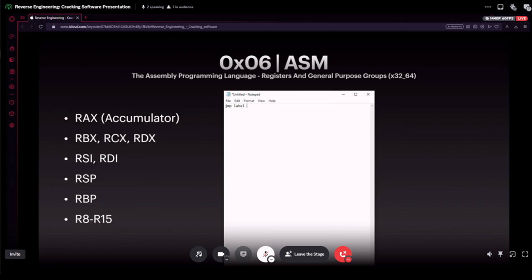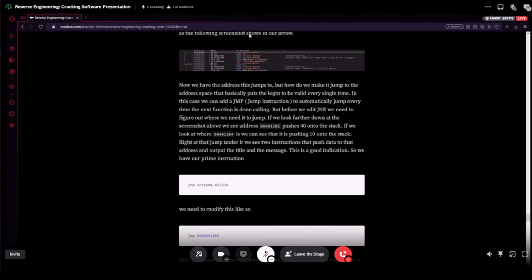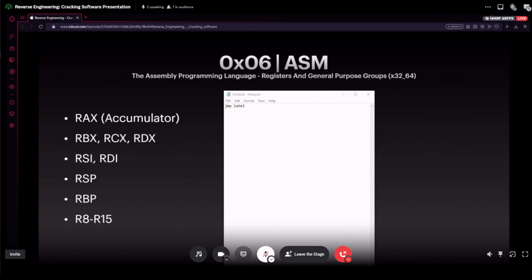Talking on syntax, something I also wanted to mention is that there are many different forms of syntax for assembly, but the two main common ones you will see are your AT&T syntax and your Intel syntax. Those are pretty popular, and I actually want to pull up an image here to show you what AT&T syntax looks like versus the Intel syntax.